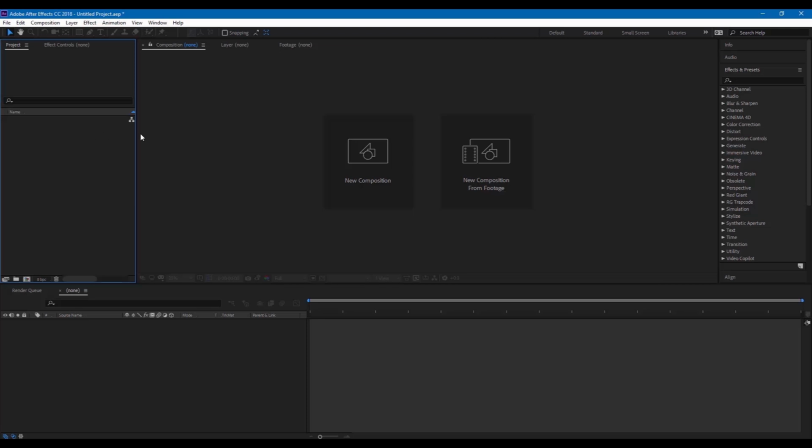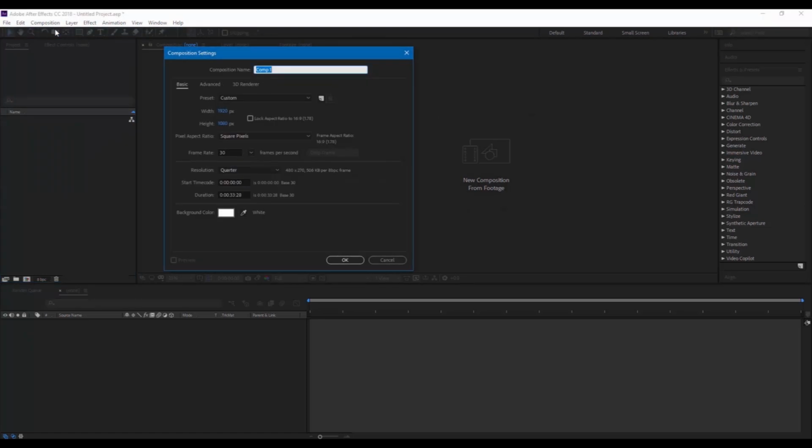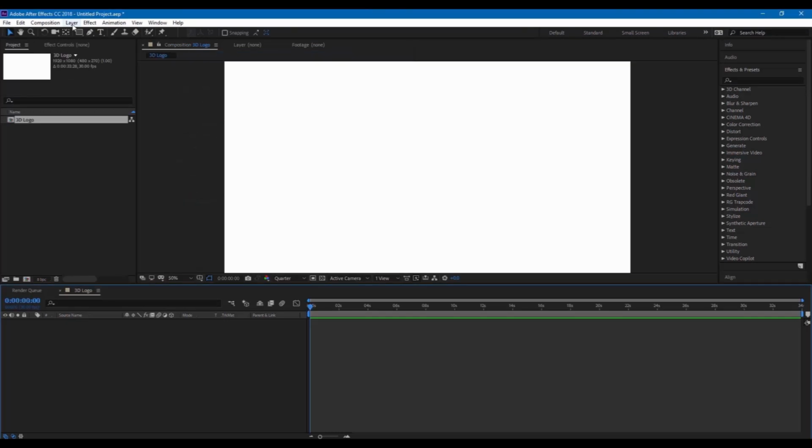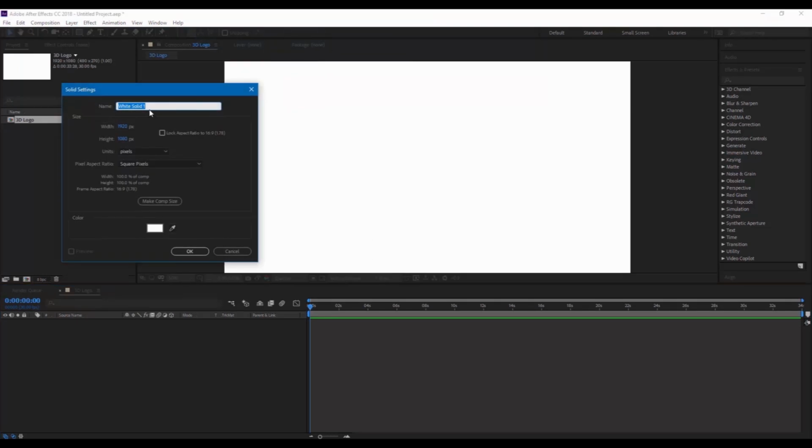In the first step, let us create a new composition. Click on Composition, New Composition, and you can name it 3D logo animation, and this is a 1080p resolution, and click on OK. To create a background, create a solid and let me name it background and click on OK.